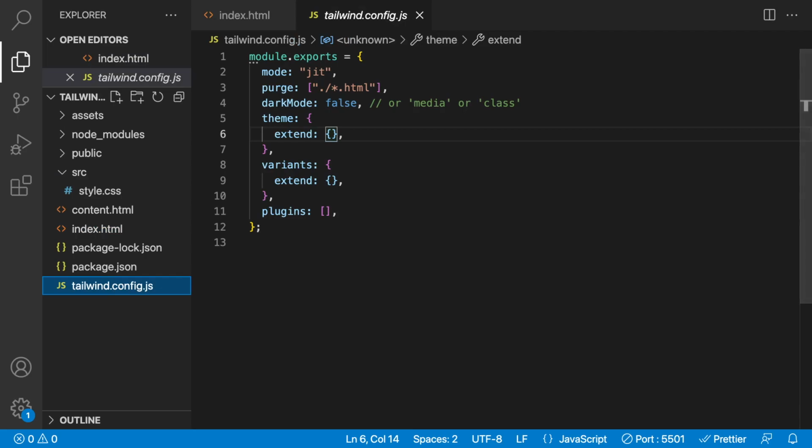So what we're going to do inside of here is add some custom colors. We're going to add a background image which we can use within our HTML file here for the hero section. We'll define a font family, and we're also going to do some customization to the container class. So to begin, what we'll do is add some custom colors.